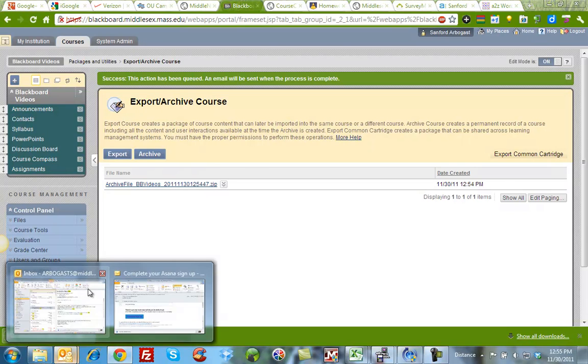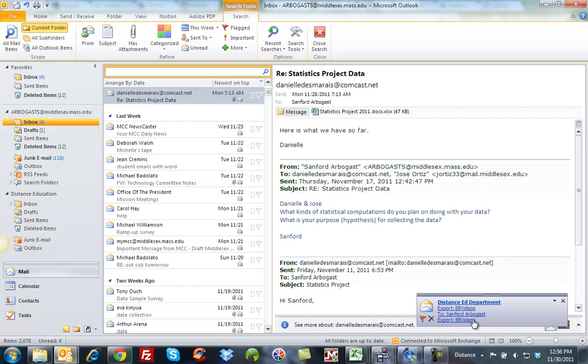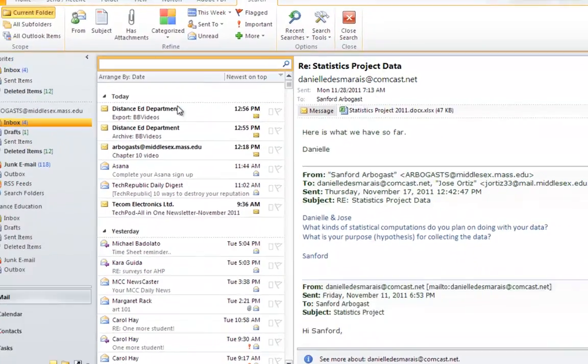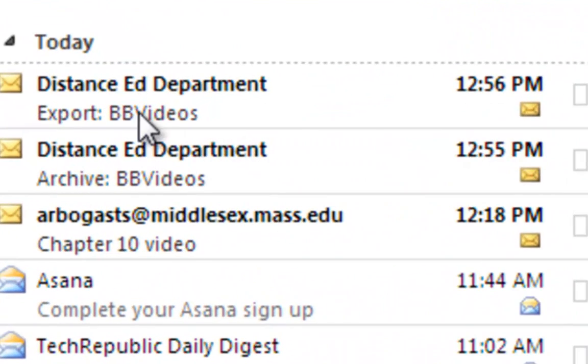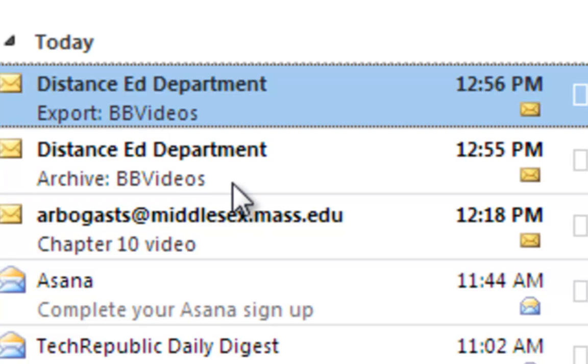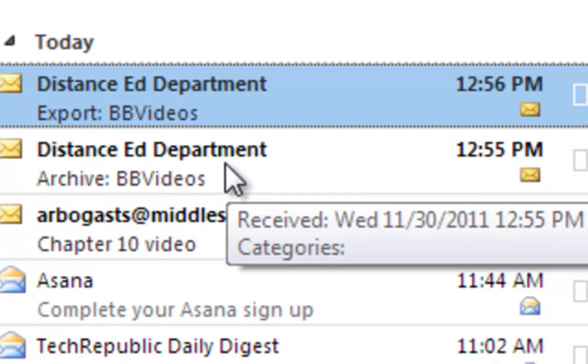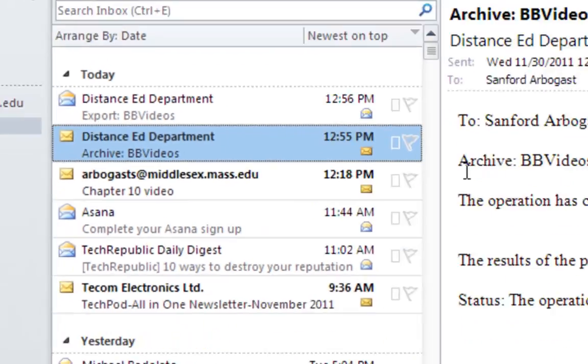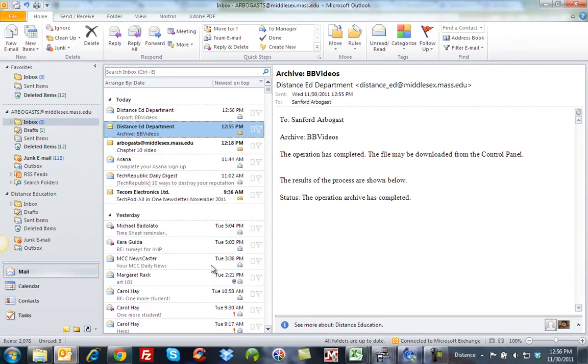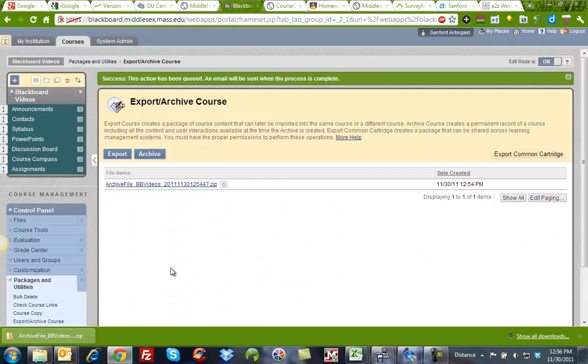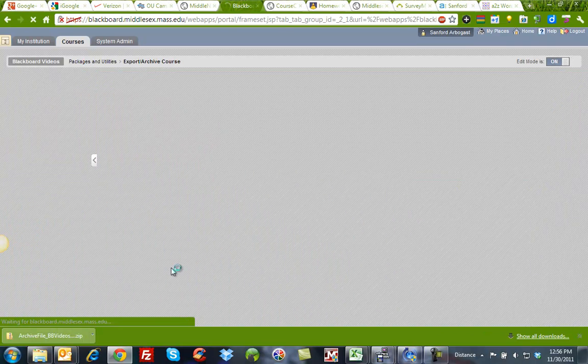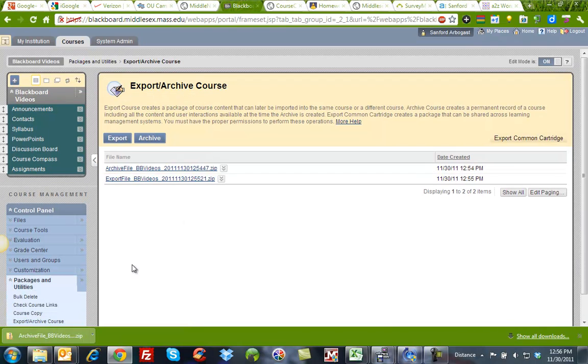And if I go into my email, notice I have my little email alert right here, and if I go up to my email, it will tell me my export is all set and my archive is all set. So those are done, and if I go back to Blackboard and back into the Export Archive course, both of them are listed here.